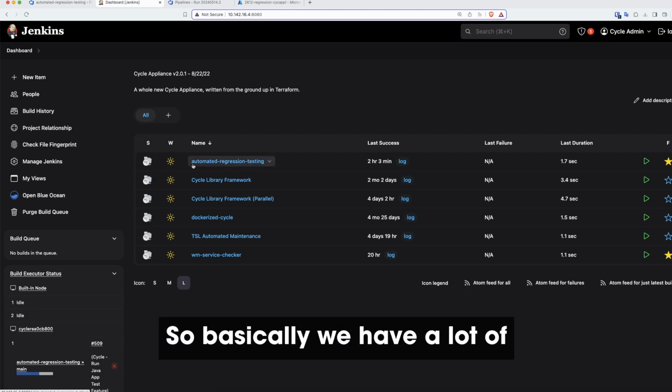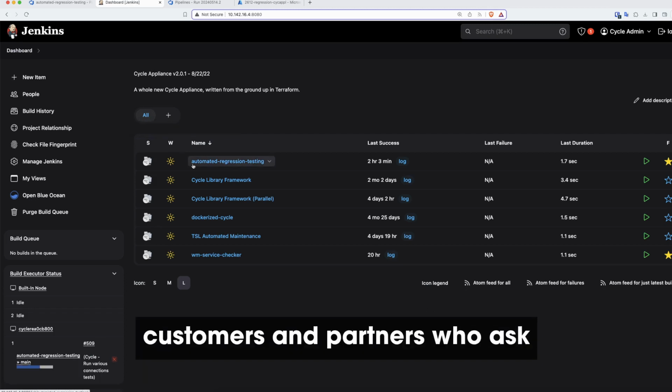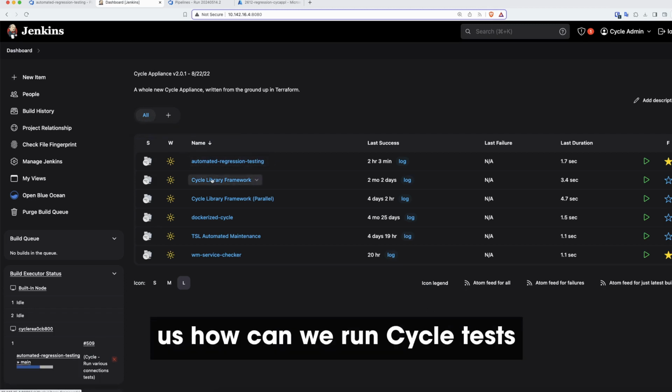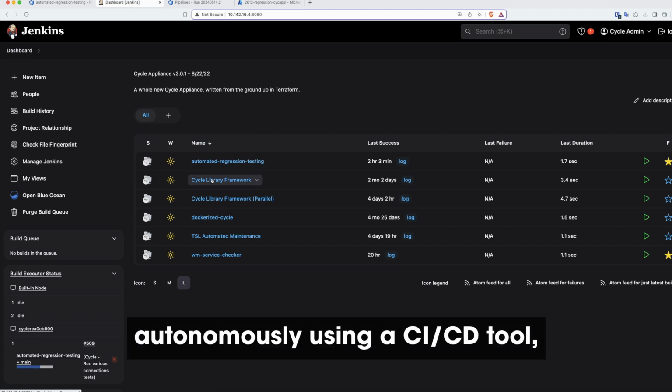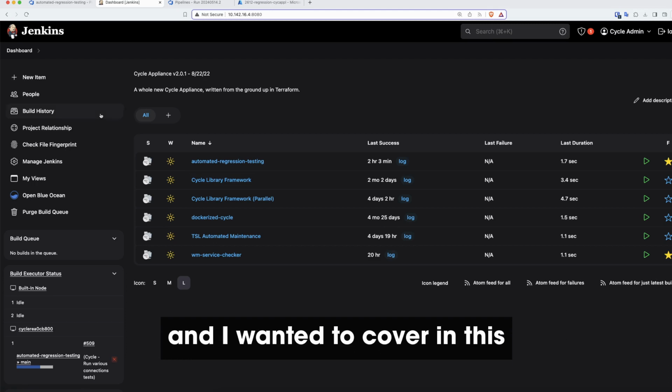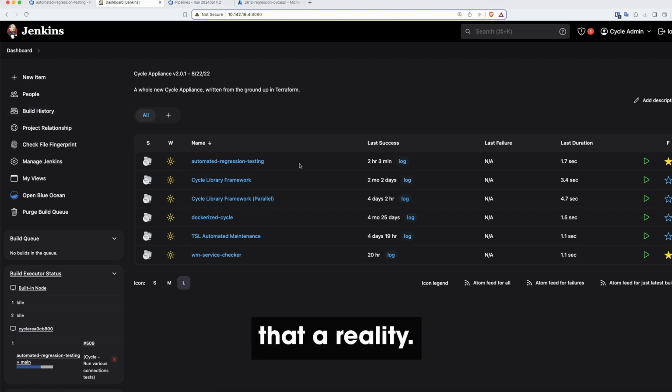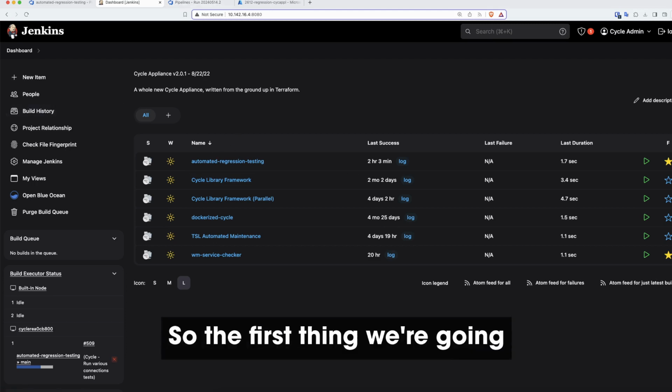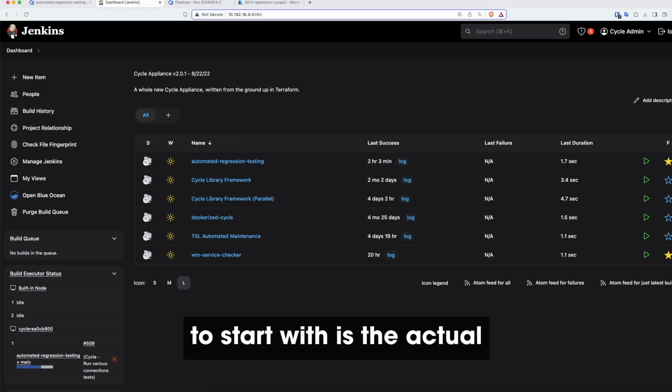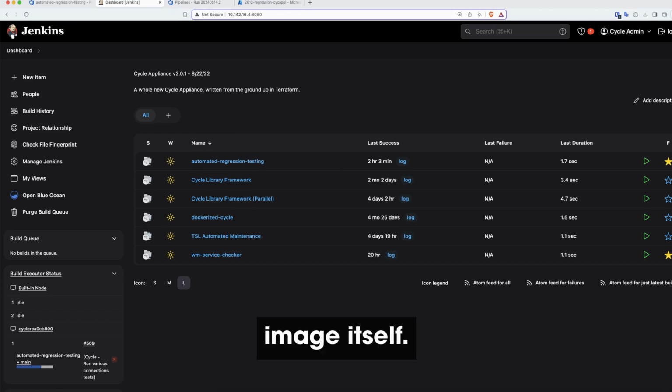We have a lot of customers and partners who ask us, how can we run Cycle tests autonomously using a CI/CD tool? I wanted to cover in this video how to make that a reality. So the first thing we're going to start with is the actual image itself.